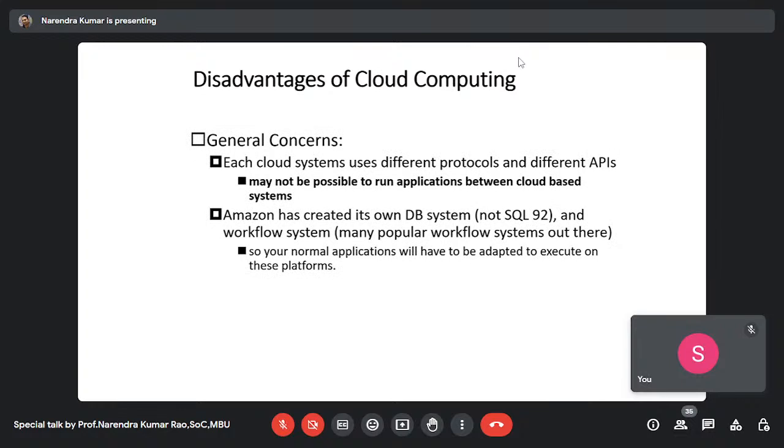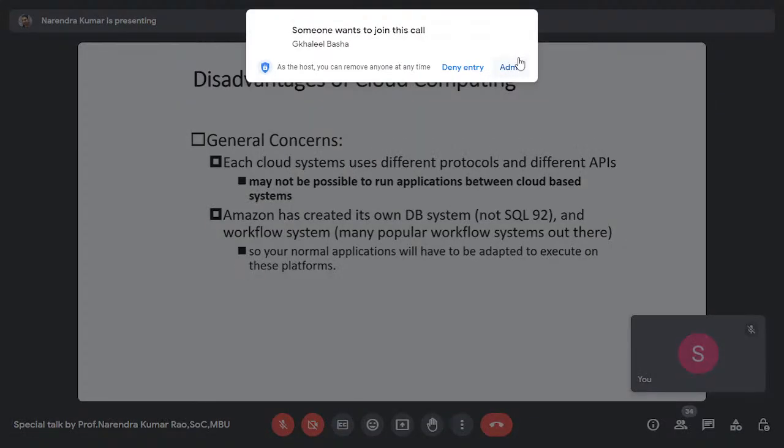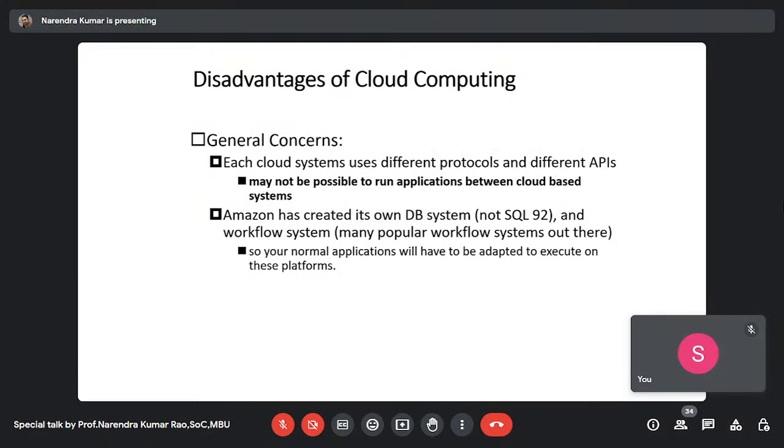Then there are some general concerns, like it may not be possible to run applications between cloud-based systems. So one cloud runs one application. It is not possible that you run it on the other cloud and ensure the same service because compatibility doesn't exist.